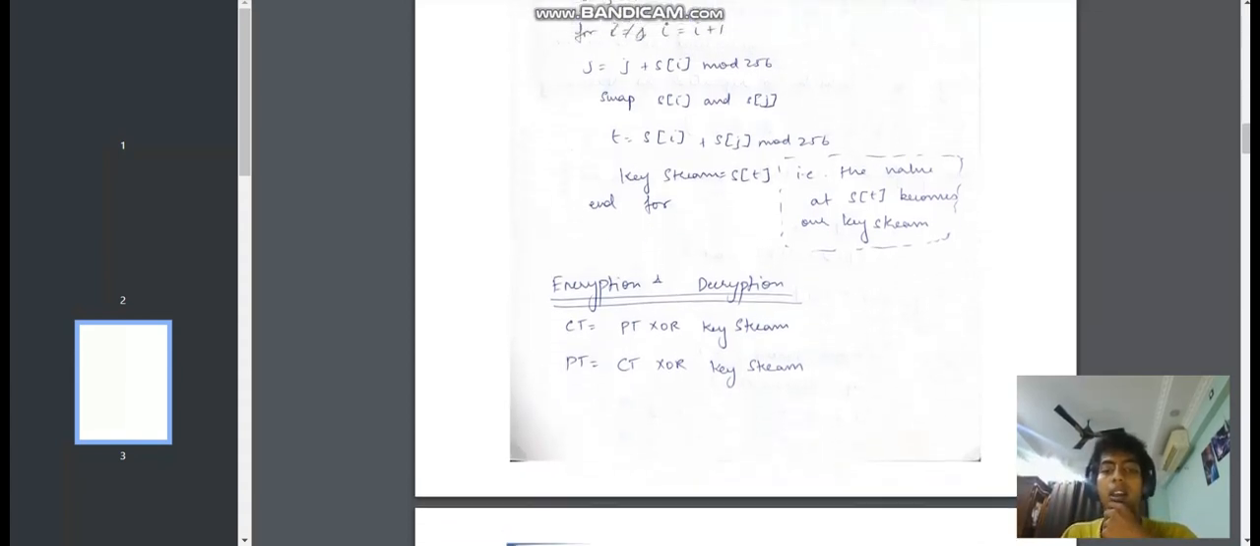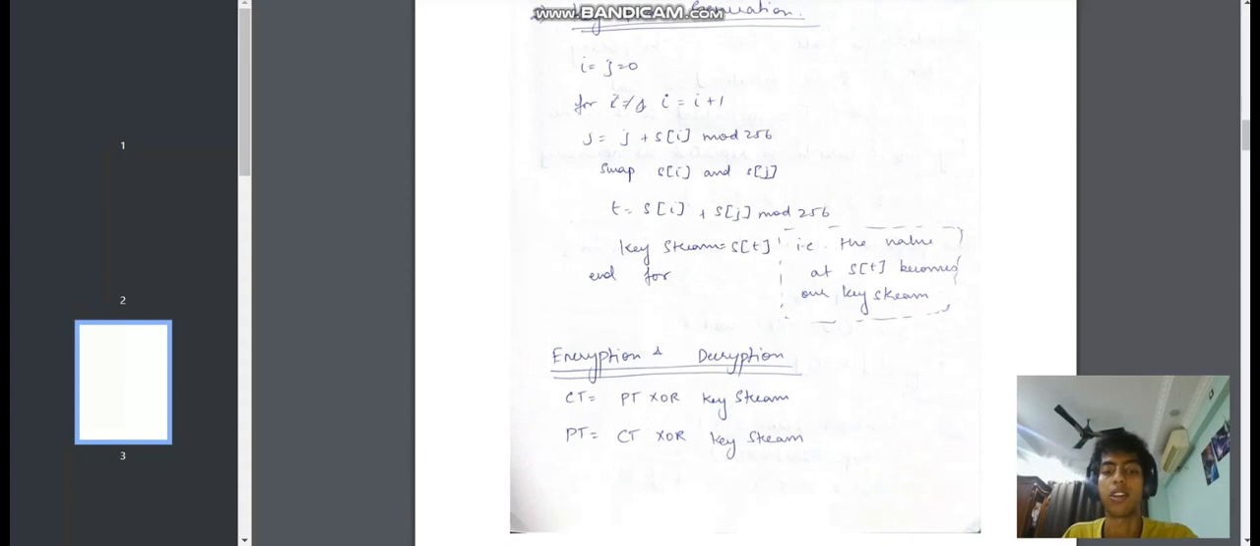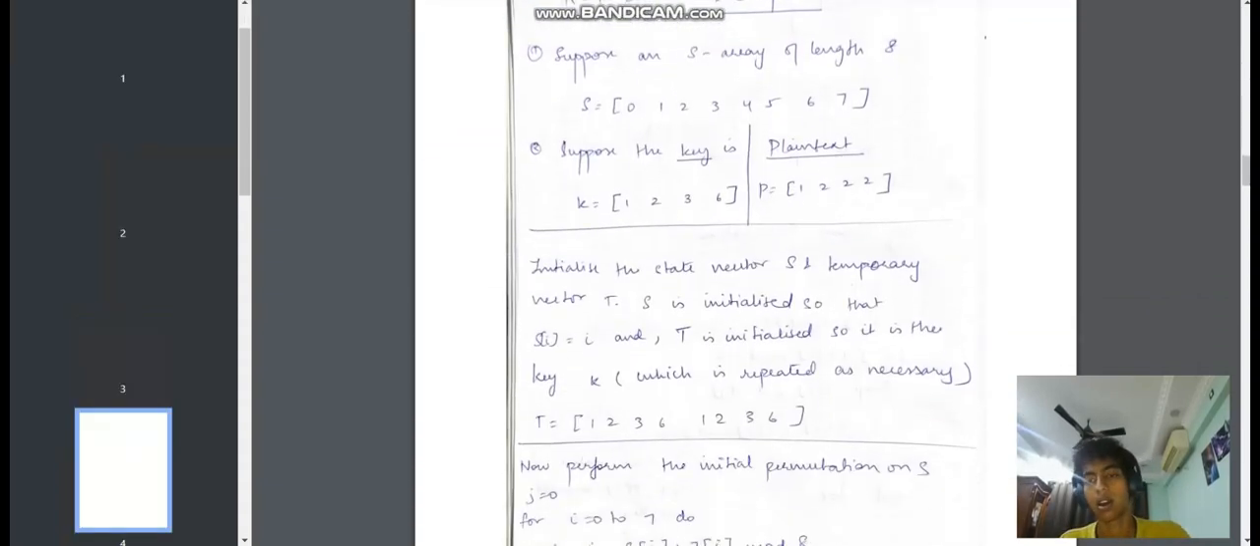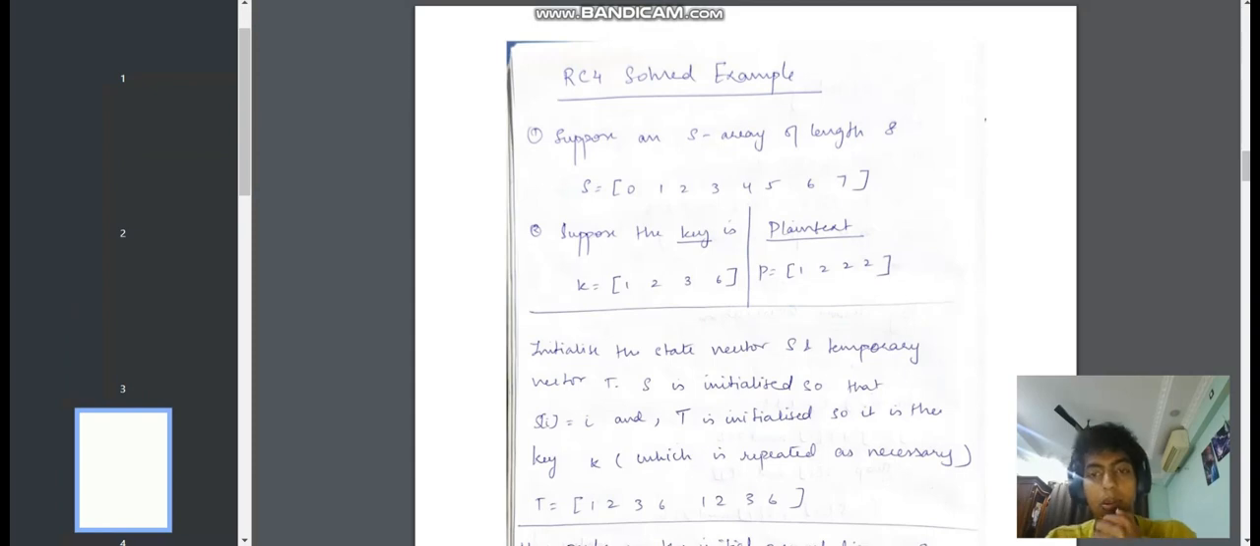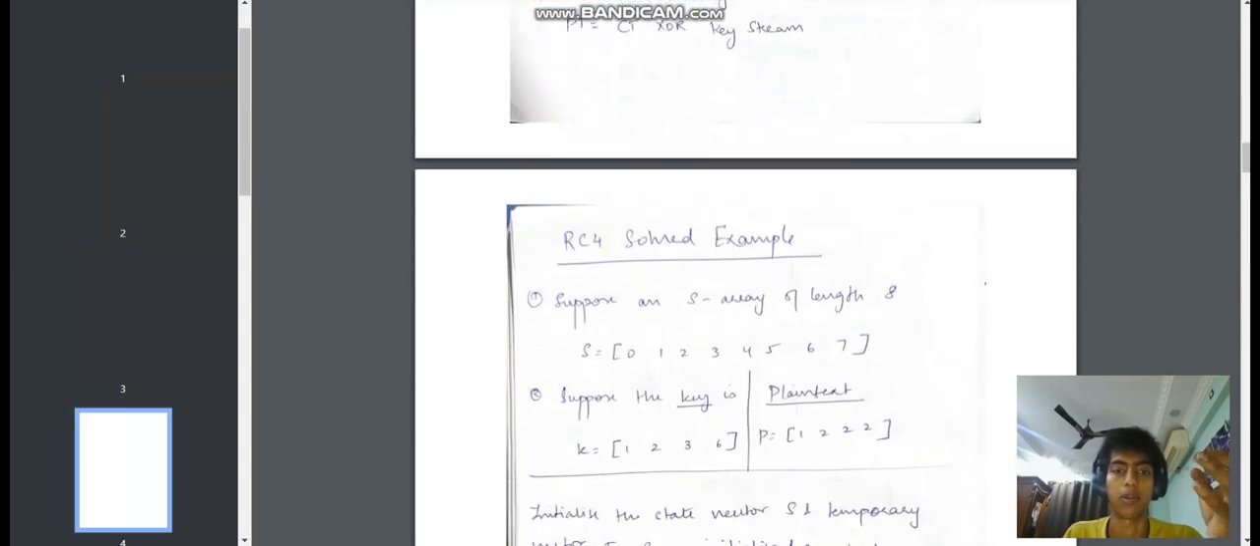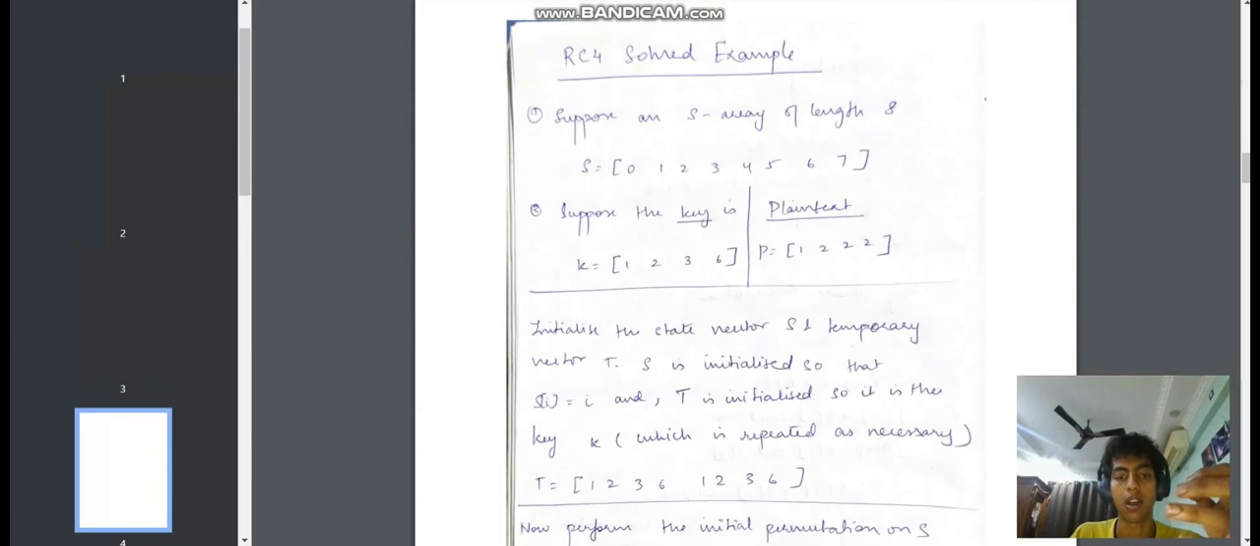For encryption, this is the formula where the cipher text is the plain text XOR the key stream, and you can see here the plain text is the cipher text XOR the key stream. So the encryption and decryption process is laid out here. Now we can look at a solved example to see how the process takes place for the key scheduling algorithm, the key stream generation, and the encryption and decryption, as you can see all here.